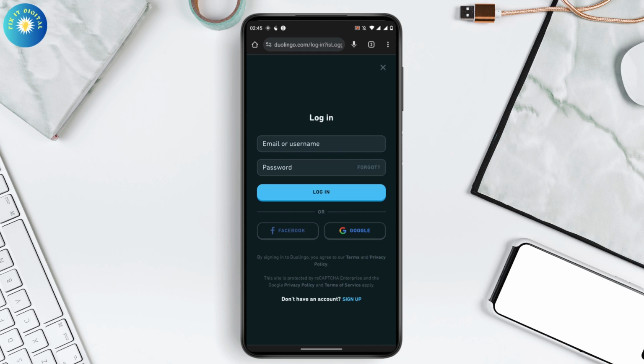After logging into your Duolingo account, in future if that option is available, it will automatically add it in your Duolingo. So just go ahead and do this and you can access this feature. That's it guys, this is how to access Duolingo Math on Android.